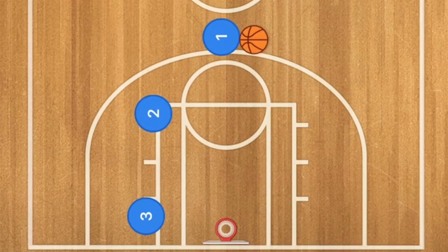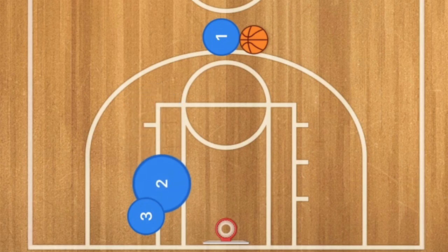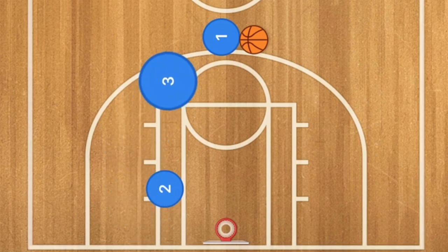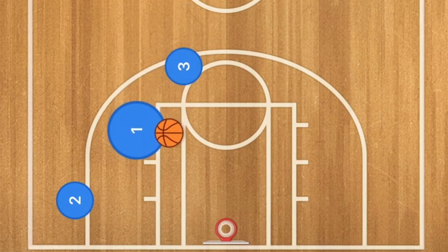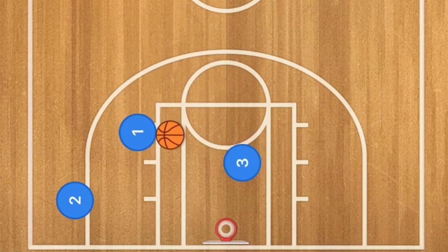Now, in our fifth and final 3-on-3 basketball play that I really love to run, player 2 is screening down for player 3. Player 3 is going to use that screen, and he's going to go and screen for player 1. And then player 2 is going to pop out to this 3-point line. And now what you're going to have is player 1 using 3 as a screen, and 3 is going to roll towards the basket.